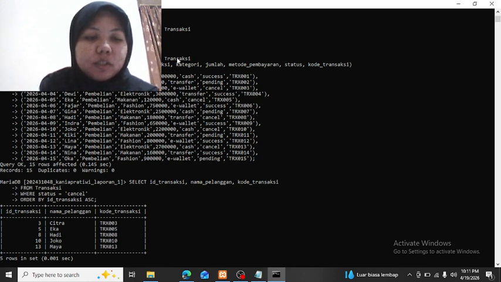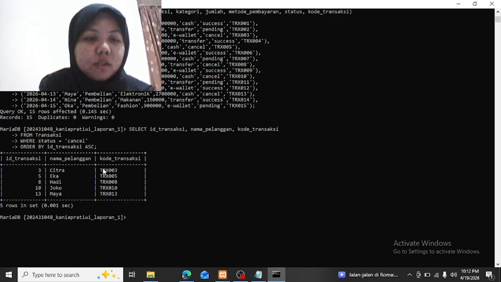And finally, we display the data with this query. Select ID underscore transaksi, nama underscore pelanggan, and then kode underscore transaksi from transaksi where status equals cancel ordered by ID underscore transaksi ASC. This shows only the cancelled transactions, displaying 3 columns: the transaction ID, the customer's name, and then the transaction code. The results are sorted from the smallest ID to the largest.